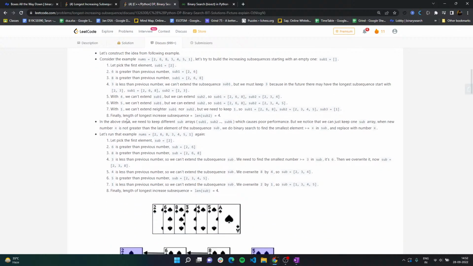In the above steps, we need to keep different subsequences, which causes poor performance, but we notice that we can just keep one sub. When a new number x is not greater than the last element of the subsequence, we do binary search to find the smallest element in sub that is greater than x and replace it with x. For example, you have 2, 6, 8. Now 3 is less than the previous number, so we can't extend the subsequence. We need to find the smallest number which is greater than 3 in sub. It is 6. Then we overwrite it, so 2, 3, 8.